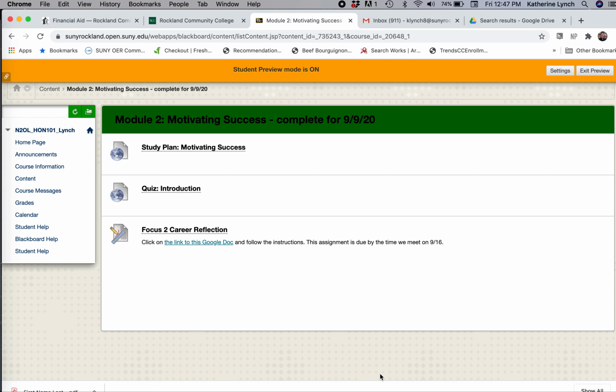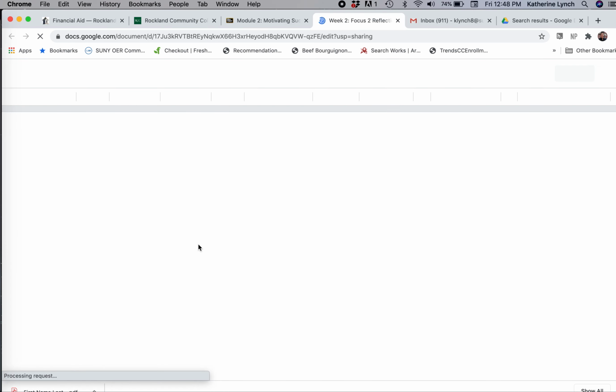The first step is to navigate to where the assignment is in Blackboard. It's found in Module 2, right here. And you'll see that the assignment asks you to click on the link to this Google Doc and then follow its instructions, so we'll do that first.